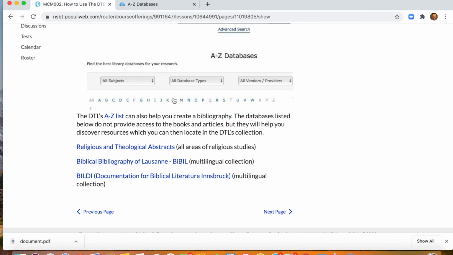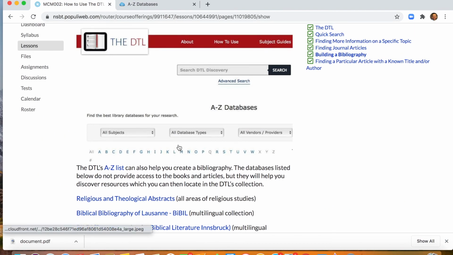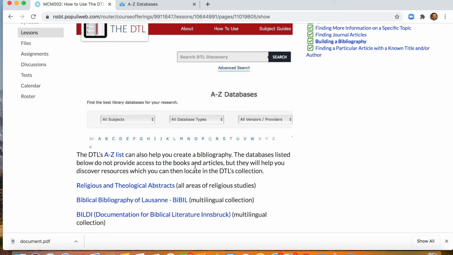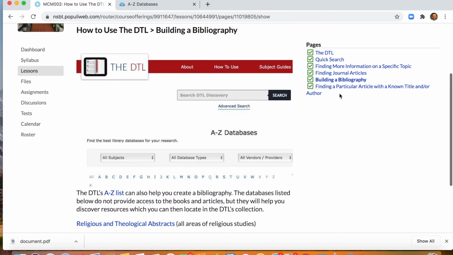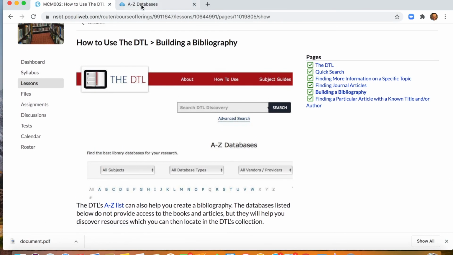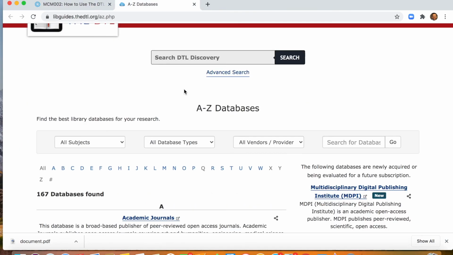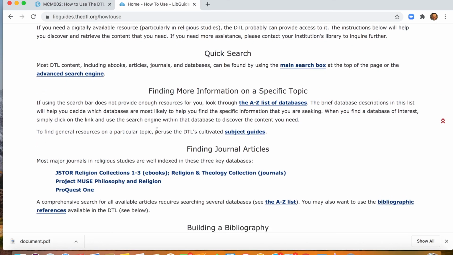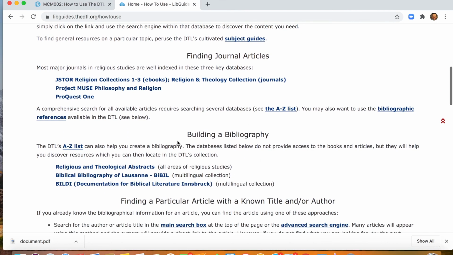So this is an example of how you can find resources in these basic sources or databases to build a bibliography. So again, you can find it here in the lesson, but if you go to the Detail website and go to how to use, remember I was telling you that here's finding articles, here's building a bibliography, and they're found right here as well.